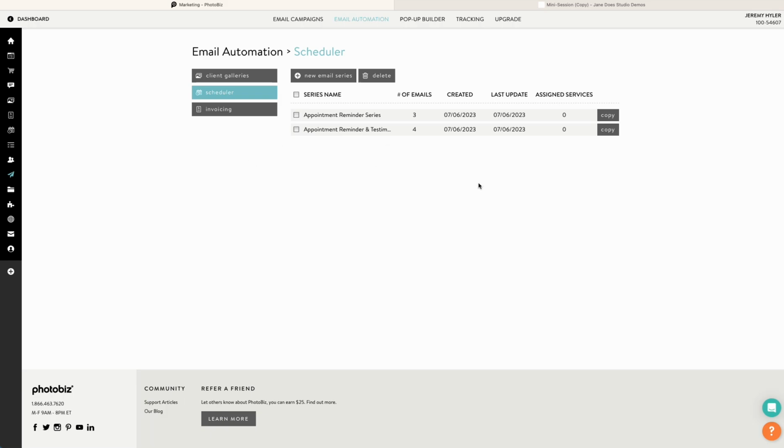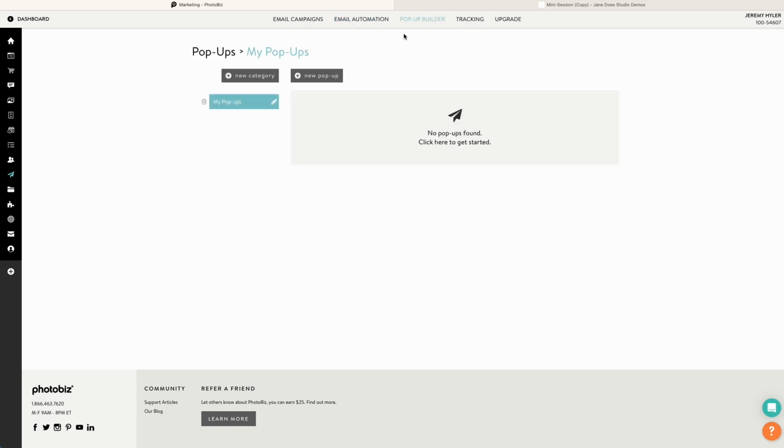Email automations are really simple to set up once you get them done. Next, let's go to the pop-up builder. The pop-up builder gives you a unique way to advertise on your website by creating your own types of pop-ups. So if you're trying to get newsletters or you're trying to promote a sale, this is a great tool to use. Let's take a look at the pop-ups.